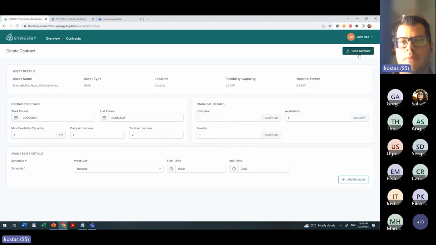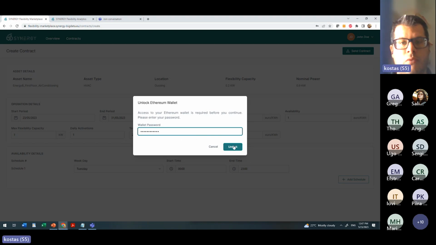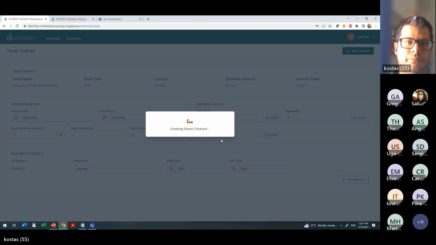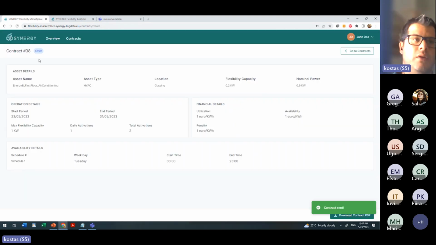Once the contractual template has been filled in, then the contractual agreement is to be established by providing the password for the blockchain wallet, in order to have the contract details registered on the blockchain network. This process takes a while in order to have this transaction mined to the Ethereum wallet, and then the contract has been sent to the relevant user.